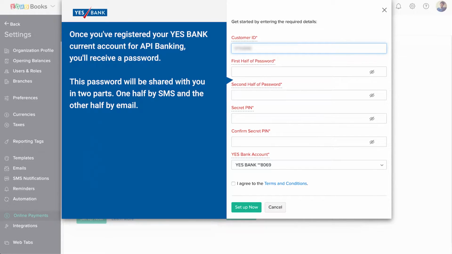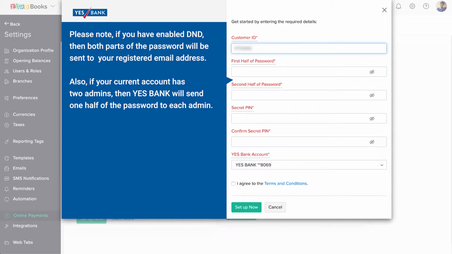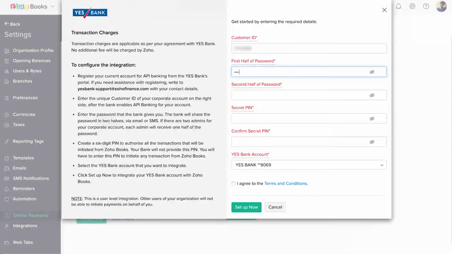Once you've registered your Yes Bank current account for API banking, you'll receive a password. This password will be shared with you in two parts, one half by SMS and the other half by email. Please note, if you have enabled DND, then both parts of the password will be sent to your registered email address. Also, if your current account has two admins, then Yes Bank will send one half of the password to each admin. Enter the first half and the second half of the password.